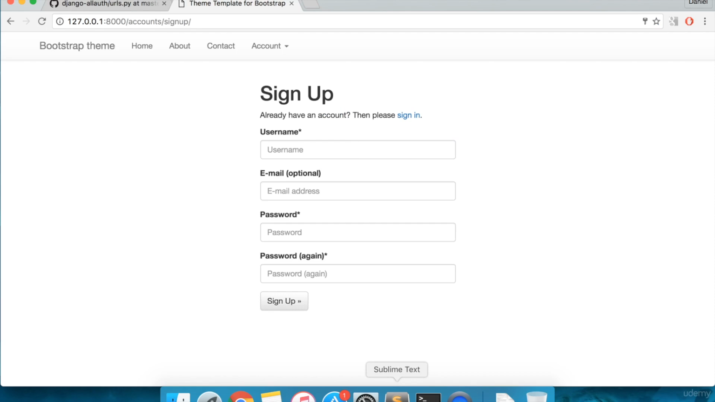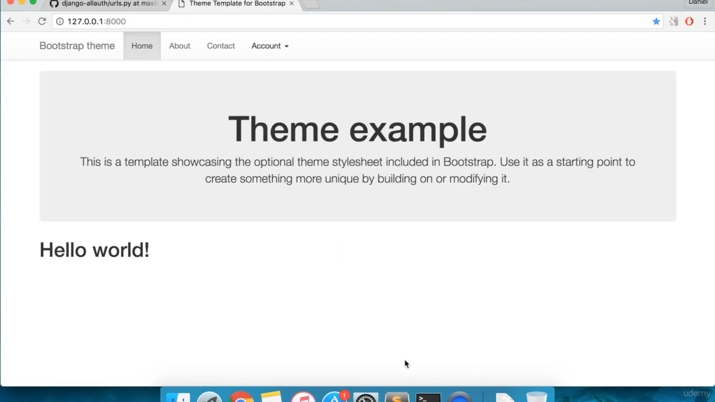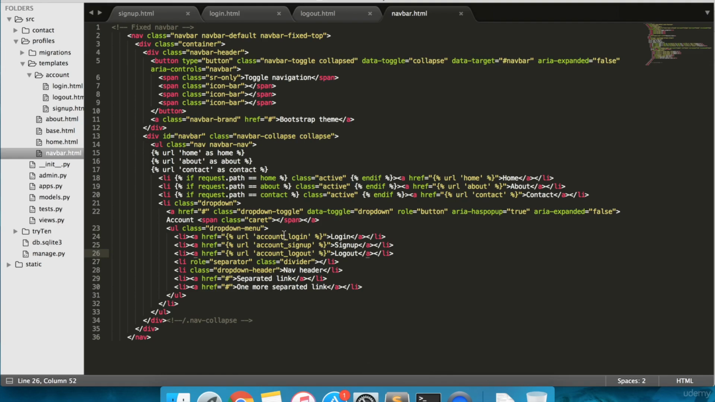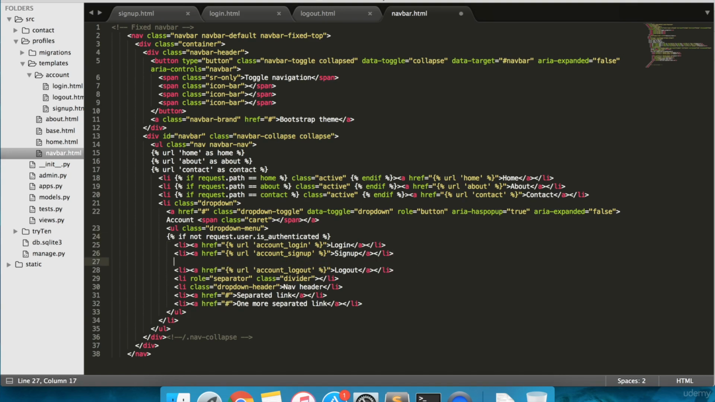If the user is already logged in, the login and signup link shouldn't be in the navbar. Open navbar.html. Above the login link, type if not request.user.is_authenticated. You'll do this on line 24. Next, make sure to add else on line 27. And lastly, on line 29, add end if.